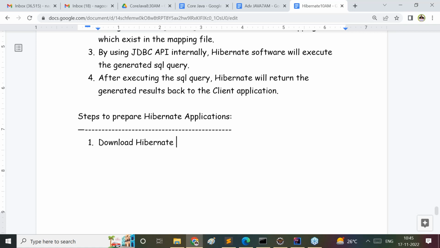Download Hibernate software from the internet. Software in the sense is just jar files only. Guys, previously I told you to download Spring jar files from the internet. Download Spring software from the internet.